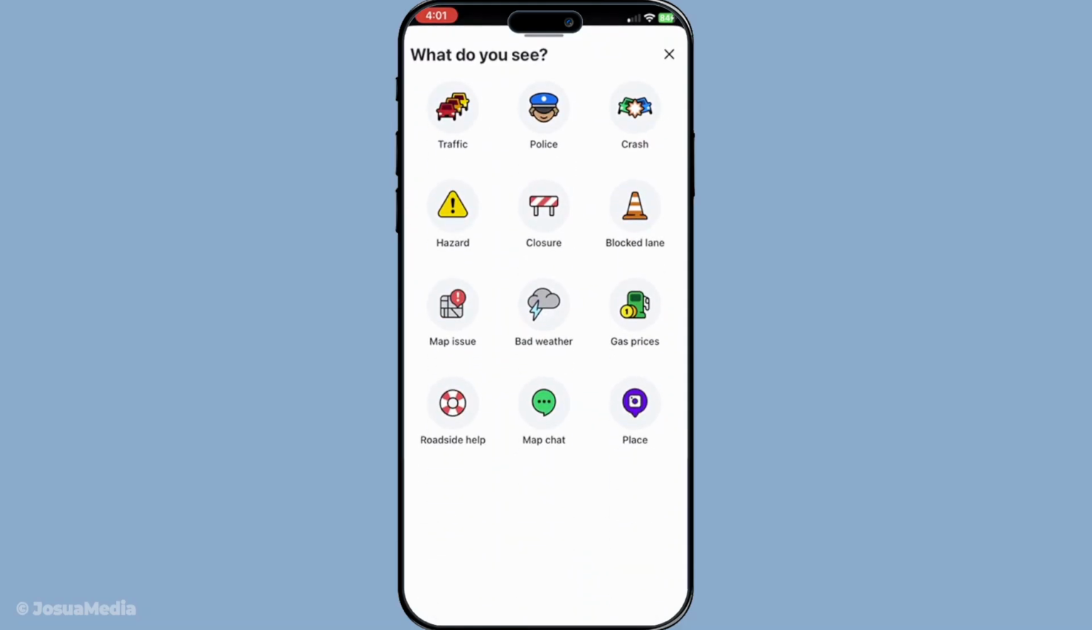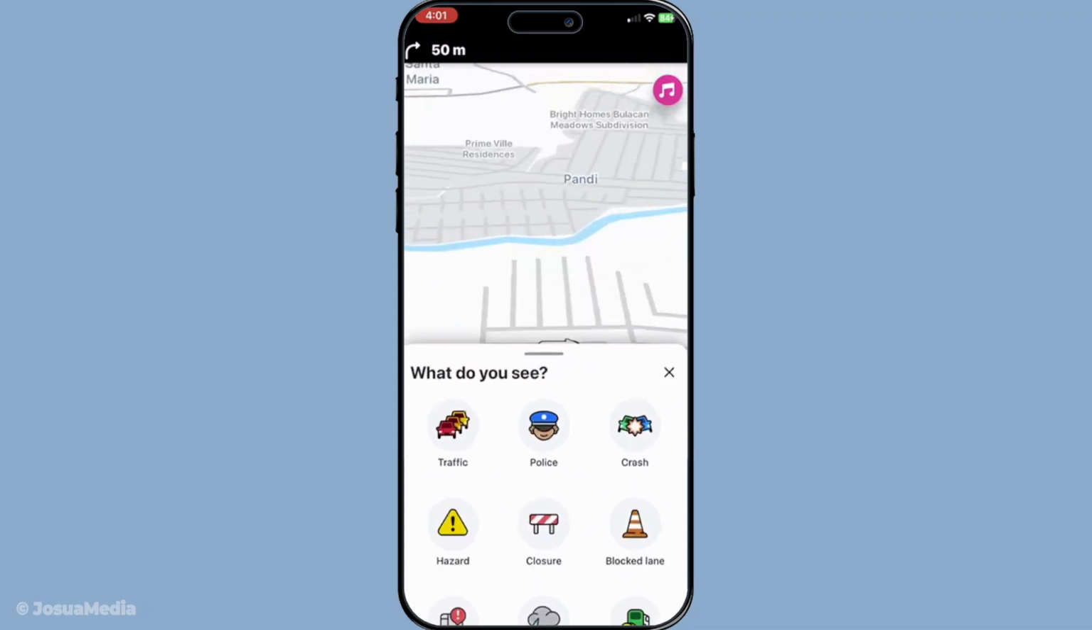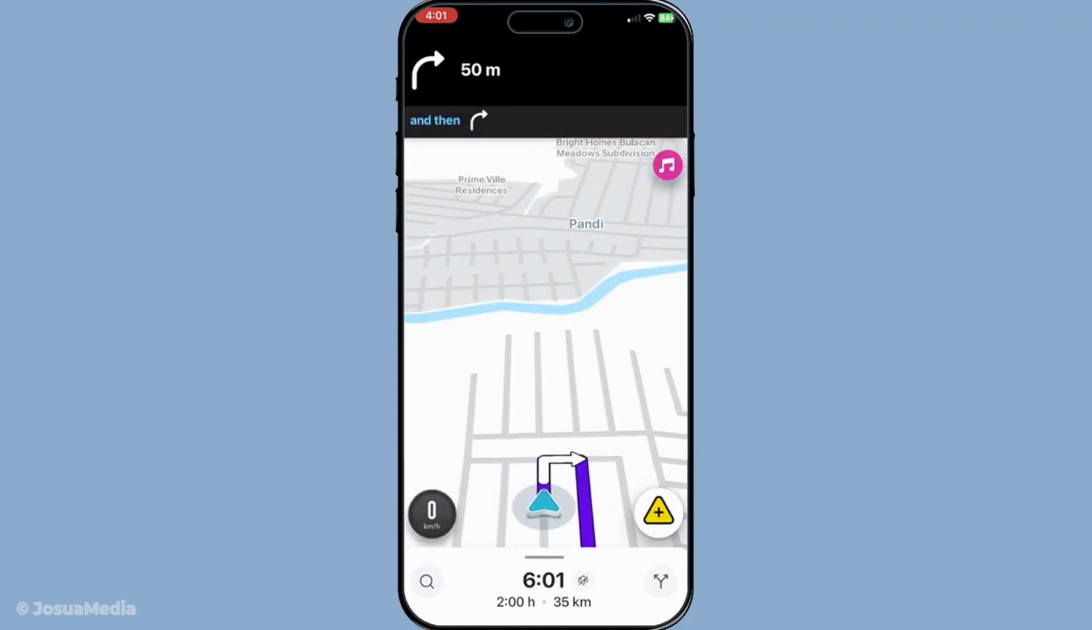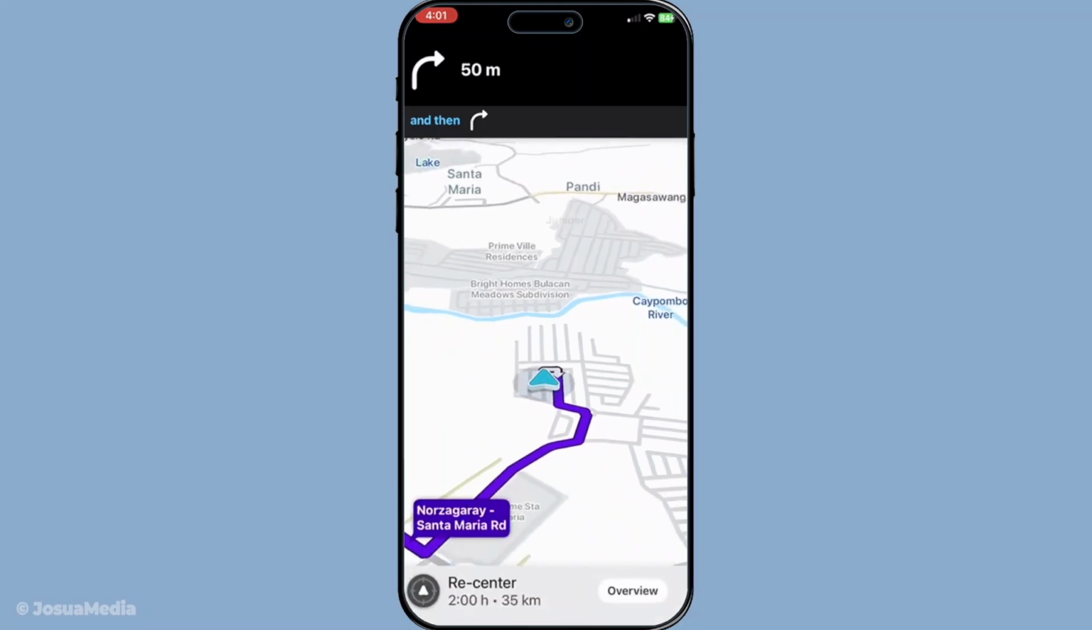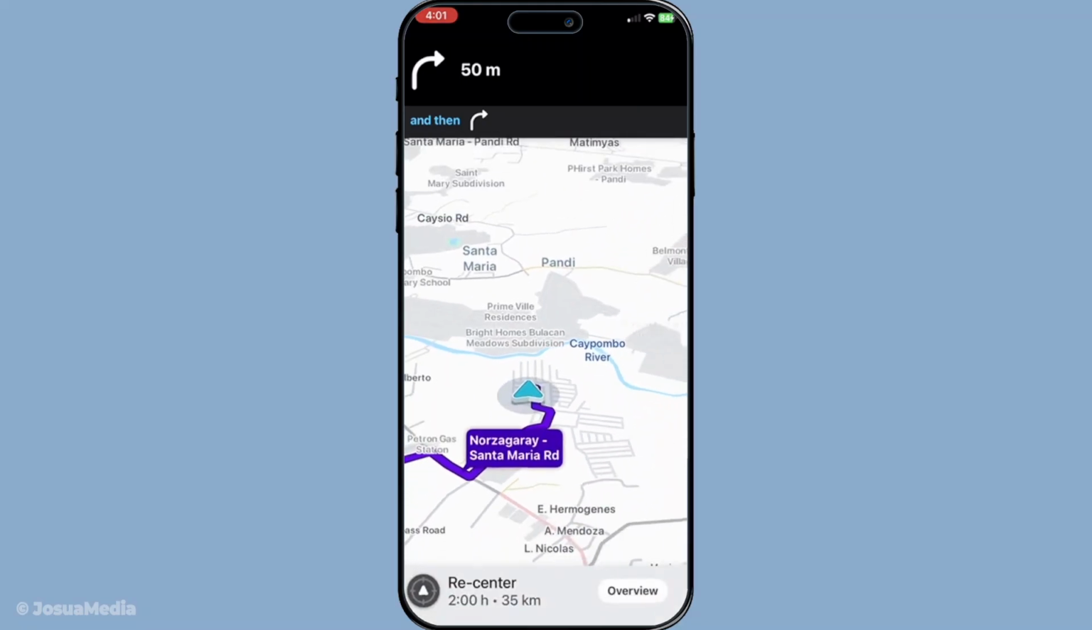Finally, it's worth noting that Waze continuously adjusts your route based on real-time traffic information. If there's a sudden change in traffic conditions, Waze will automatically reroute you to ensure you're always on the best possible path. This feature saves time, reduces frustration, and makes your drives more efficient.